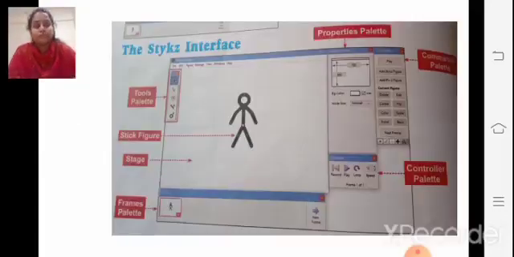Now see, children, this is the screen of the Sticks interface. When you open Sticks, this is the screen which comes. We will see all these windows. There are 4 different windows. The main screen is there, which is the stage. Below that there is a frame palette, then a property palette, then a controller palette, then a command palette. So these are the different windows.